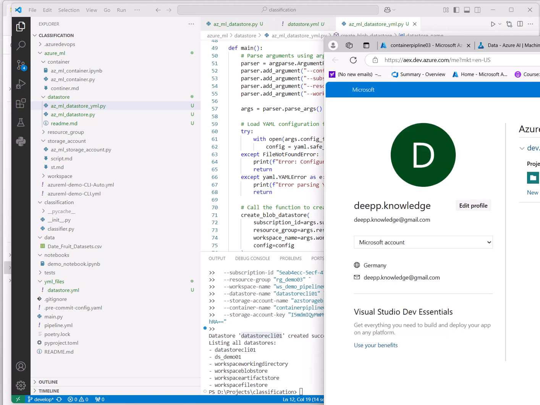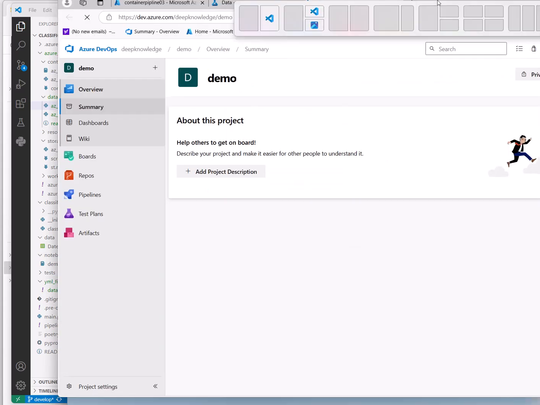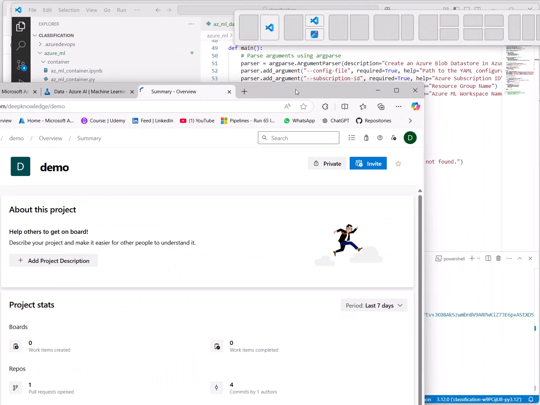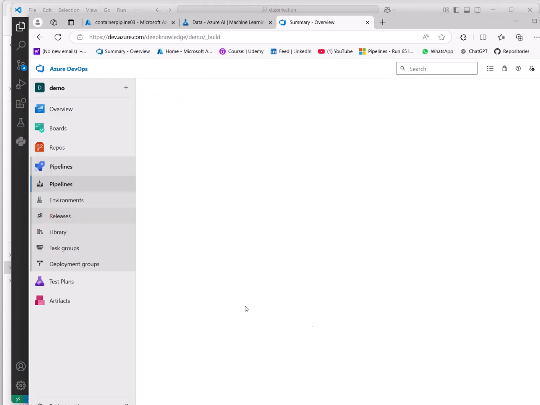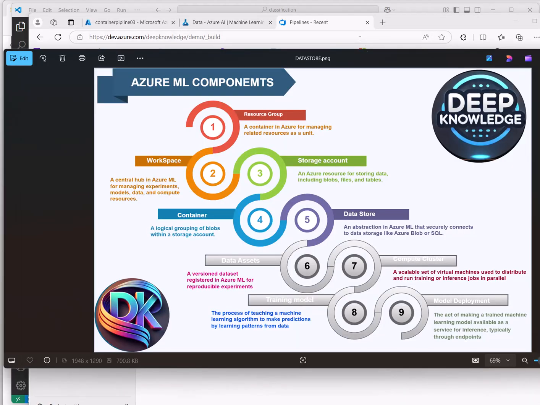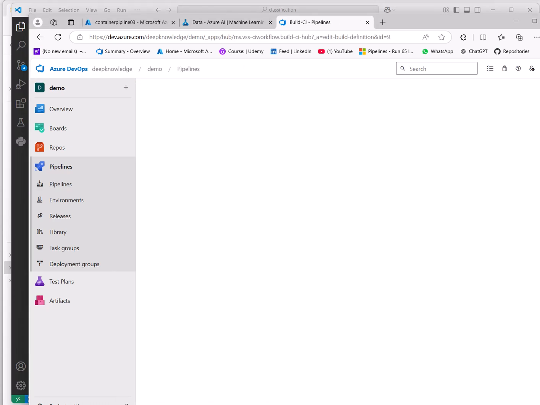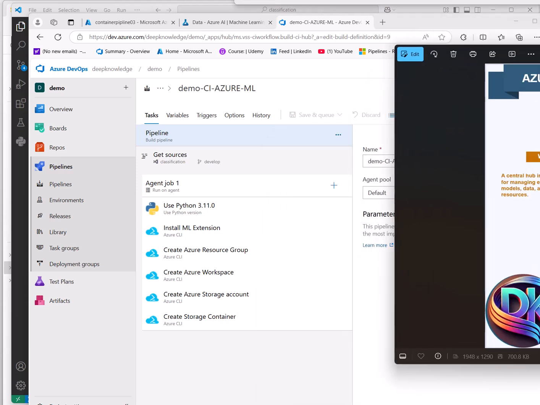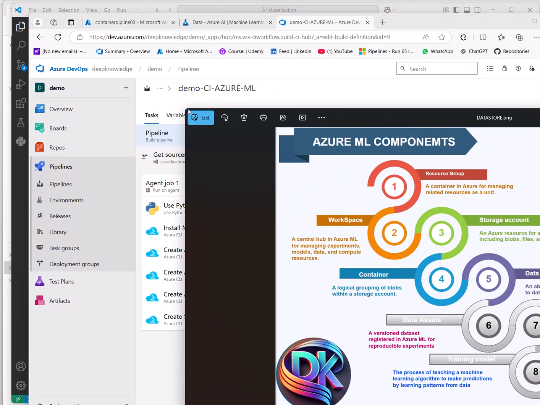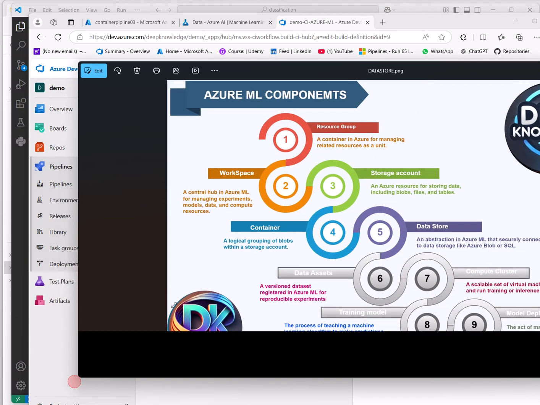I have no idea why this is always giving me this warning. Yeah, and you can see here, no, wait. Yeah, you can see this diagram here. Let me just minimize this. How can I minimize this? No idea. Yes.